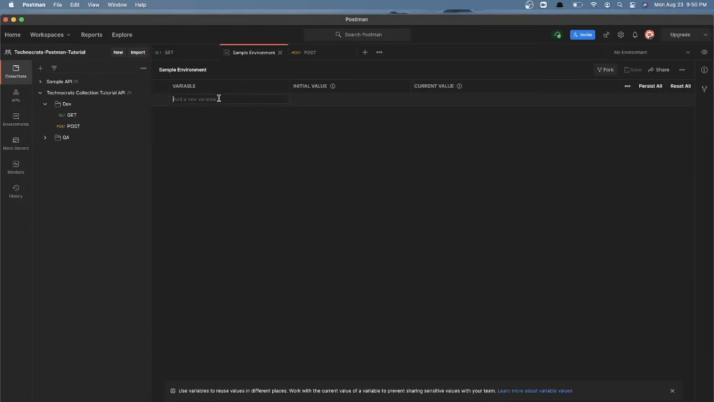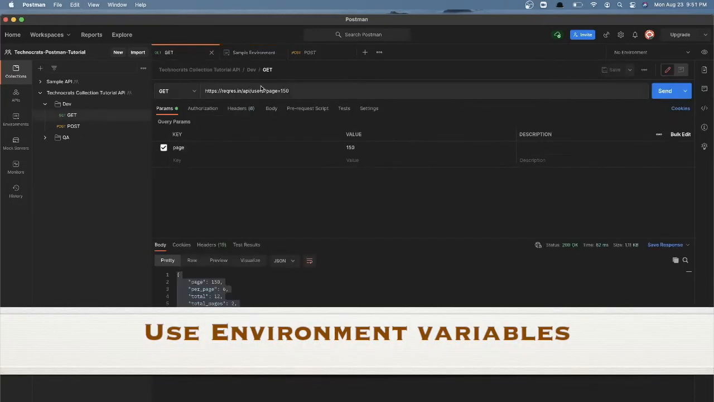I can just change it with a variable such as base URL, and I will set this as the initial value, and that's it. Initial value and current value are the same because we just want that same value. Initial value is whatever we set the first time. Current value is when we change the value; we can set it per request, that is the current value, but for our case it is the same. So just go ahead and save, and now we can use this variable in our request. How it is used, I will show you now.